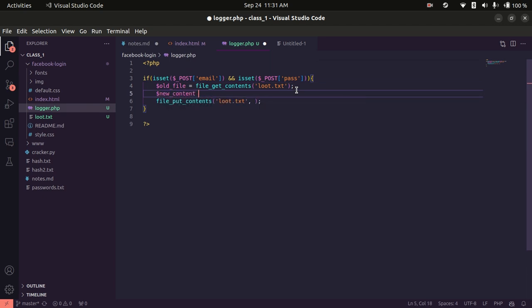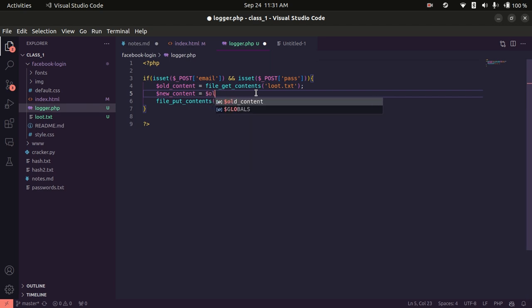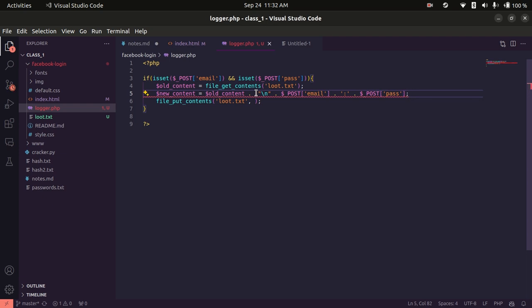New content equals old content, concatenate all content. And then this. So what is this doing? This is taking the old content from the file, the old content from the file that we read right here. Then it is concatenating it to, what's going on?